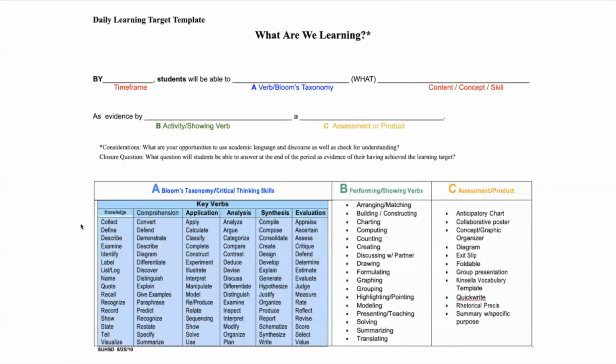and you'll look at the key verbs here, find the specific one that aligns to what you're doing with this standard. You might also find standard language within these verbs. And then what they're doing, so the content, the concept, the skill. That's pulling from your lesson, what you're doing with the learners.